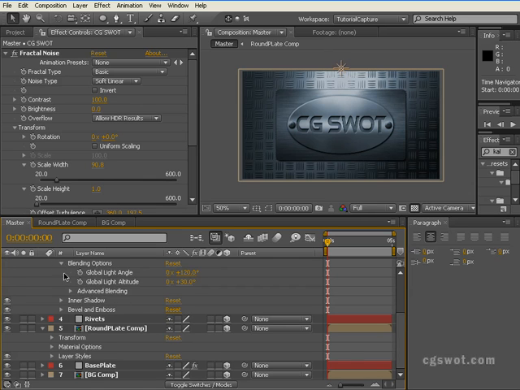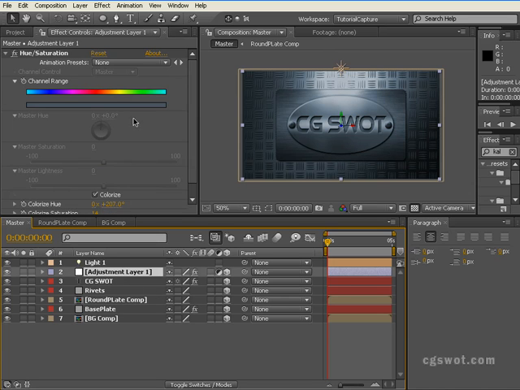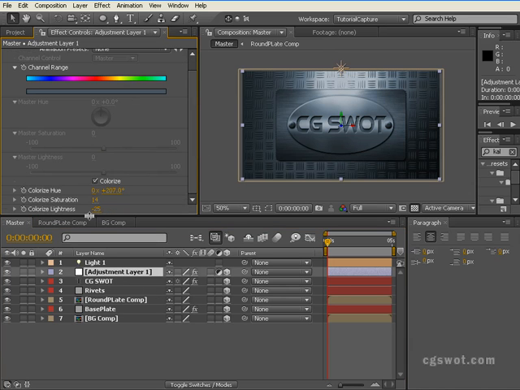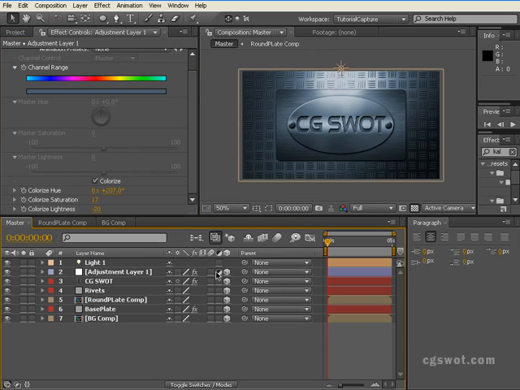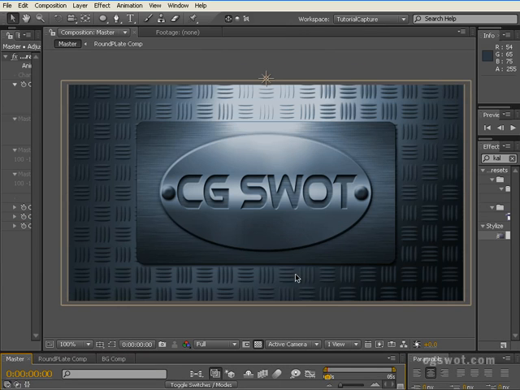So just collapse some of these. Can probably play with the adjustment layer, bring a little bit more saturation into it. Brightness up. Okay, so there you have it. Quite an easy effect there.